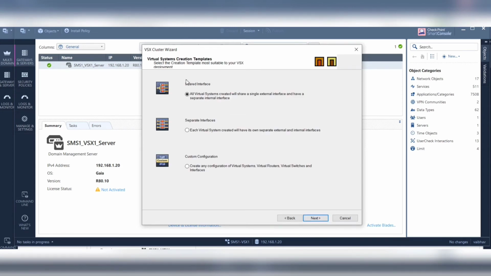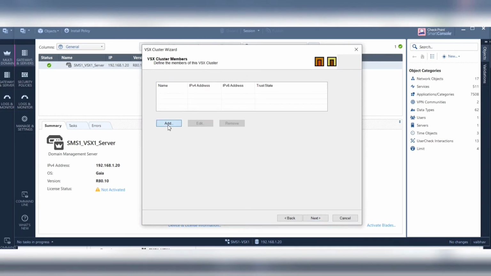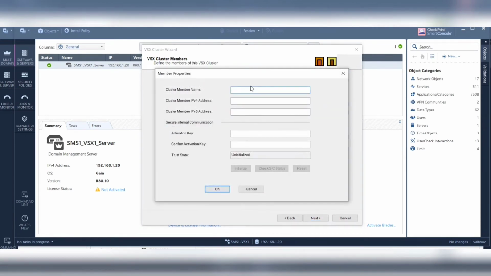So now we come back. Let's go next. Now add the gateways. The gateway name is gateway 1, or I will say VSX1, and the IP address is 192.168.1.10, and the activation key, the one we gave at the time of creation of this gateway, and initialize.